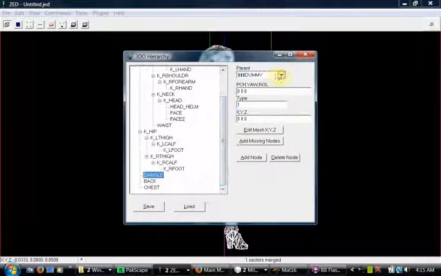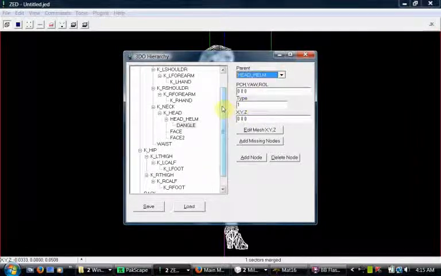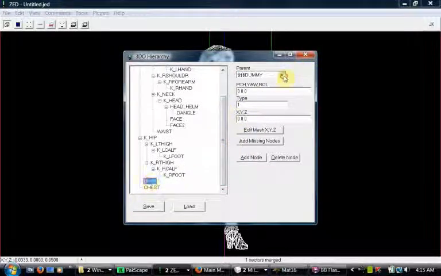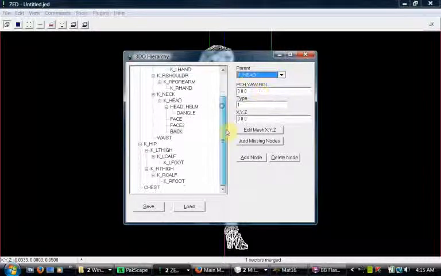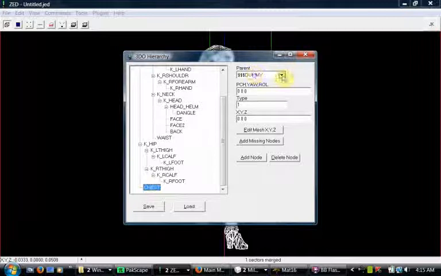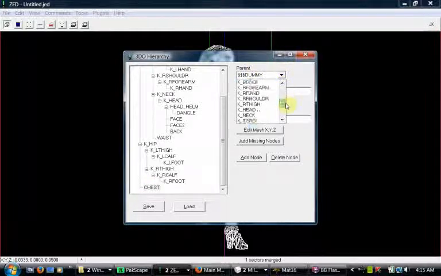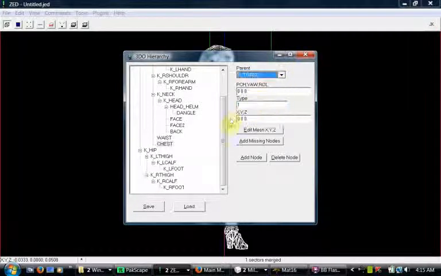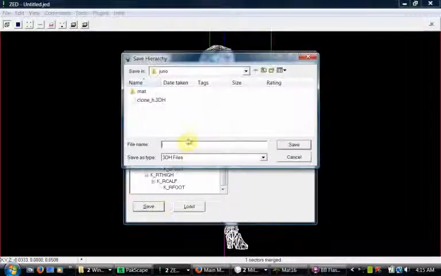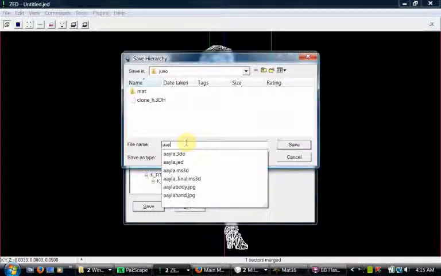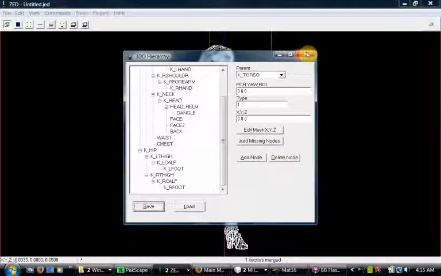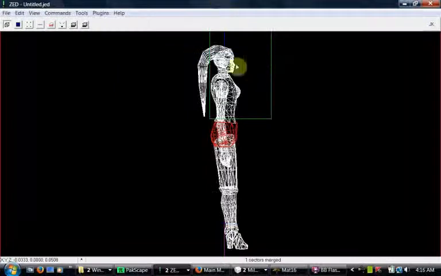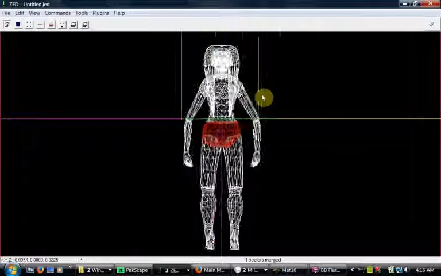Okay, dangle is part of head helmet. Back is another child of the head. His head had a lot of polys, and chest is part of the torso. Alright, now I would just save this again, if I was me, which I am, so I'm going to save it. And we are almost done here.